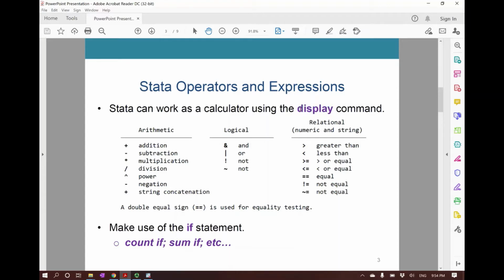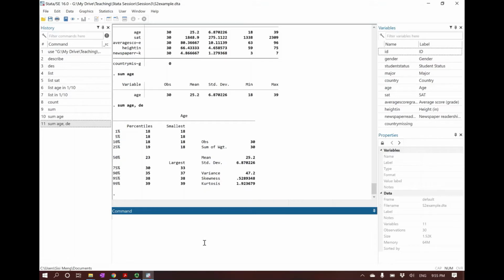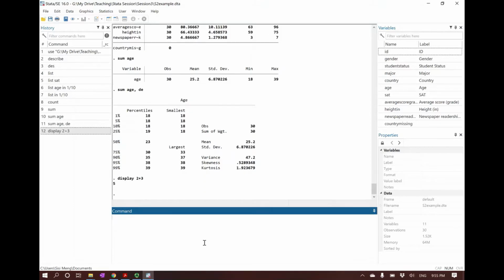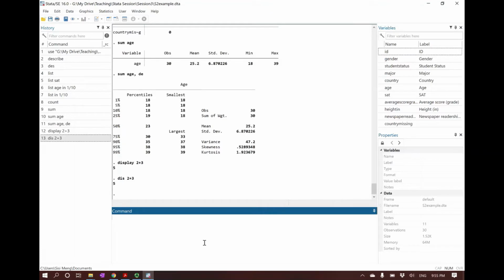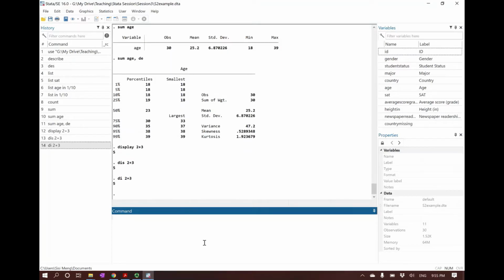Although it has more functions, the only function that I want to introduce for now is that Stata can work as a calculator using the display command. Whenever you want to use Stata as a calculator, you use display, for example, display 2 plus 3, and it will display 5 for you. The abbreviation for this command is this: 2 plus 3, that's the same command. Sometimes we can even abbreviate it into DI. So DI 2 plus 3 is also the display command.